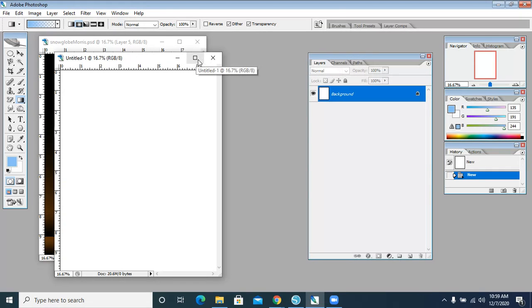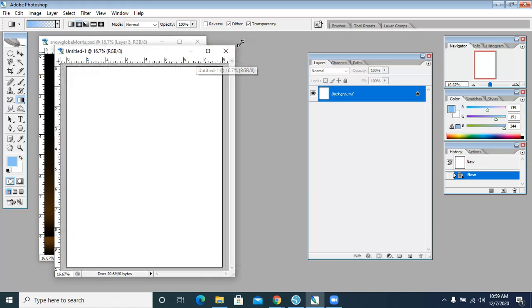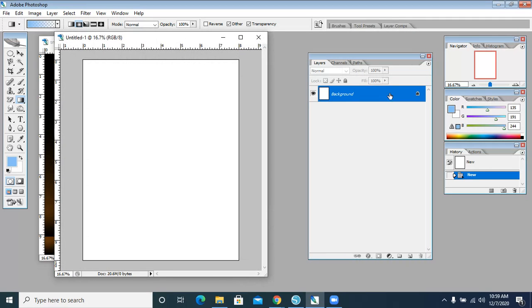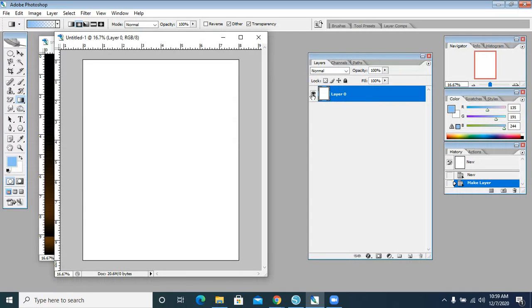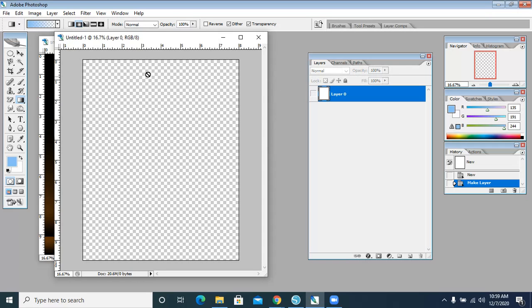And then the first thing we're going to do, I'm going to make my document a little bit bigger here. I'm going to unlock my background, and I'm going to hide it. You saw that it kind of disappeared. If that happens, it does sometimes in the old version of Photoshop. Just click and it'll come back.